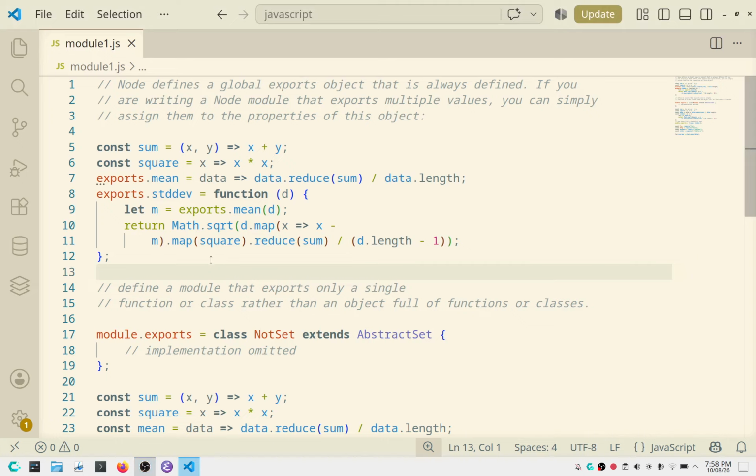Welcome to this video on JavaScript where we will start our discussion about modules. So before the Node.js system came into picture, the support for modules was messy. Now, what is a module actually?